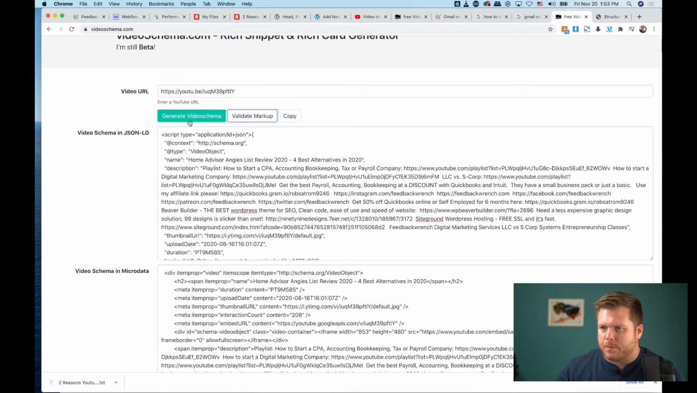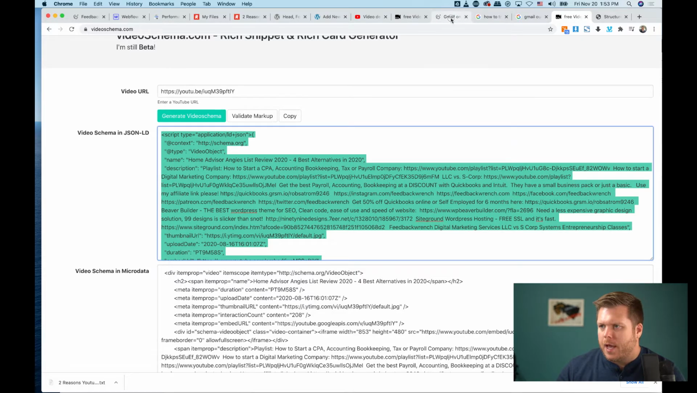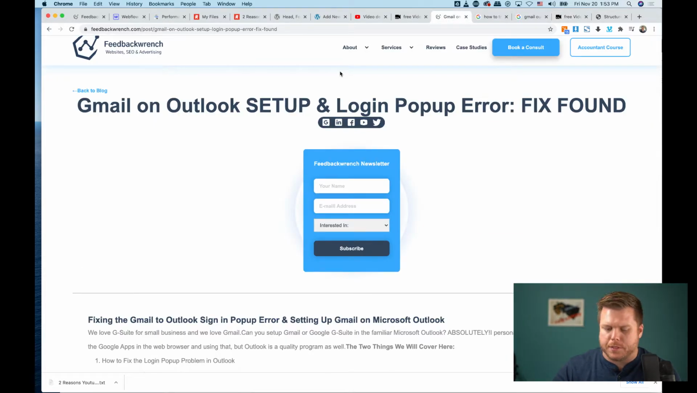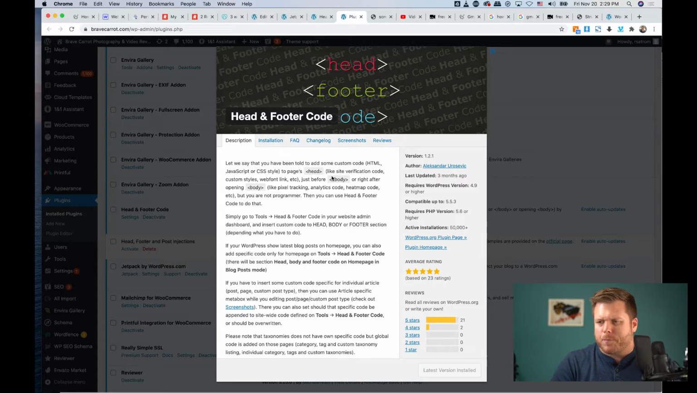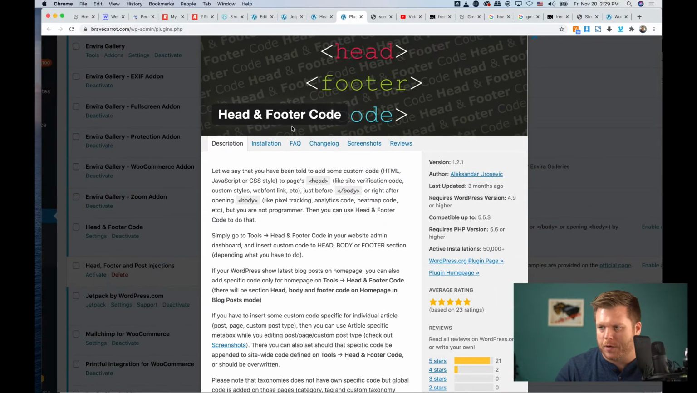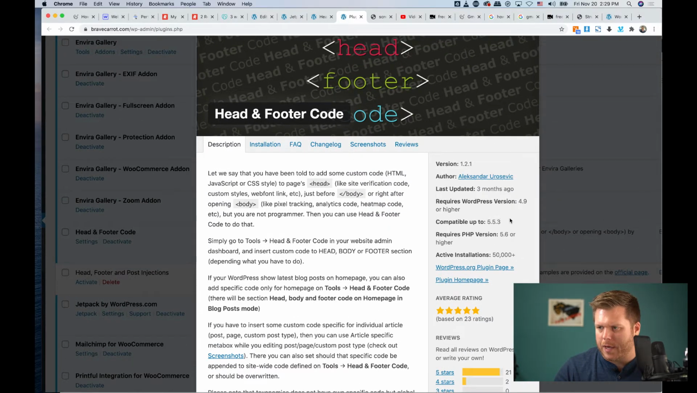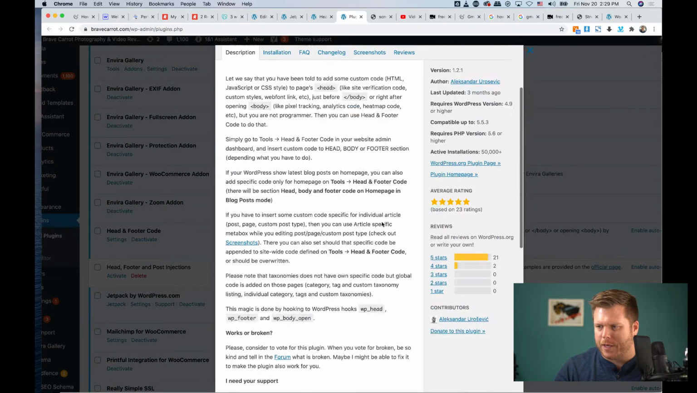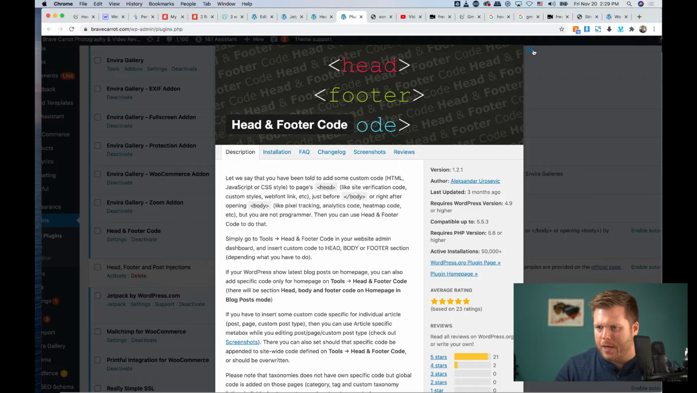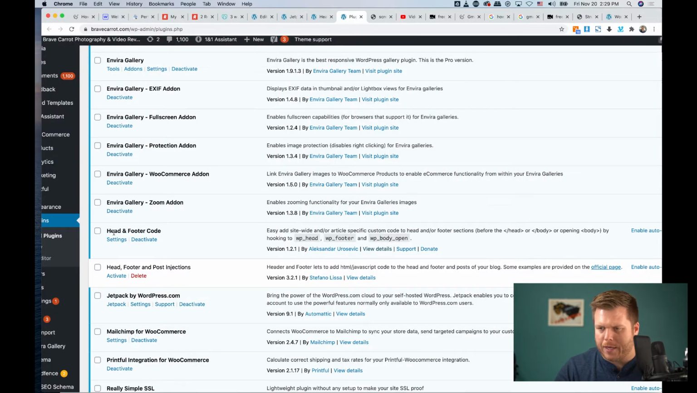So what I'm going to do here is, again, I think I've already copied it. So copy, and now we'll come over here and paste it in through this injection. All right, so back on the WordPress, I misspoke earlier, you're going to have to install this head and footer code by Alexander Yurosovic. You're going to have to install that plugin. It's called head and footer code, not head, footer, and post injections, which does not work. This one is a little bit different, so that's going to be critical.